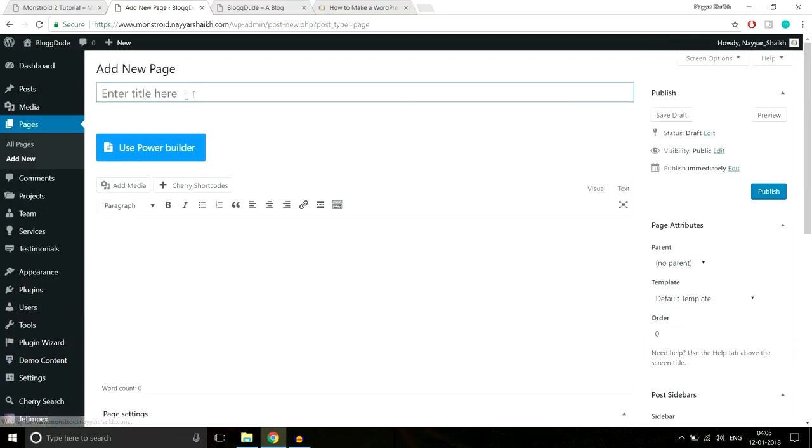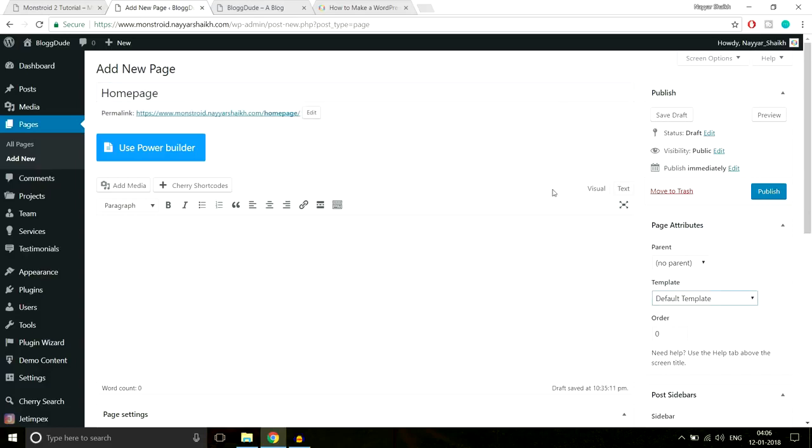Now here you have to enter the title, so we'll put in home page. After that you'll see at the right hand side something called page attributes, and in that you'll see an option called template. Now select that option and select landing page, because this will be our landing page. The home page will be our landing page.